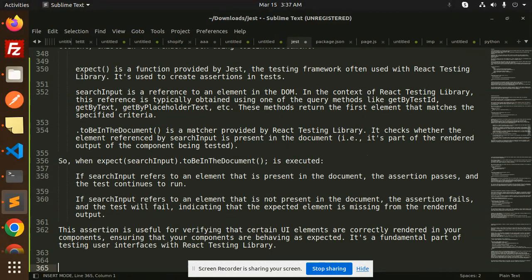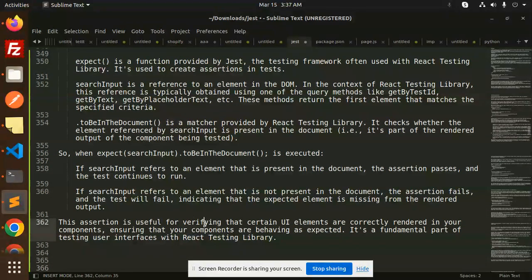This assertion is useful for verifying that certain UI elements are correctly rendered in your components, ensuring that your components behave as expected. It's a fundamental part of testing user interfaces with React Testing Library. That is the expect assertion.